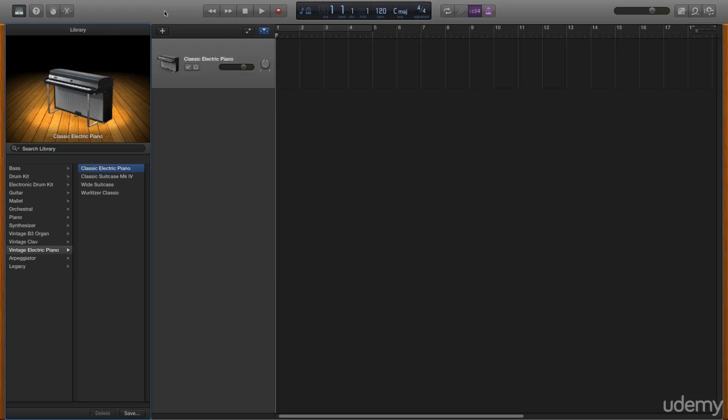Now, the audio regions can be audio recordings, such as a microphone or a live instrument, and Apple loops. Apple loops and audio recordings shown as audio regions are in blue. MIDI regions are green. Imported audio files are orange. And drummer regions are yellow. So let's go ahead and take a look at that now.